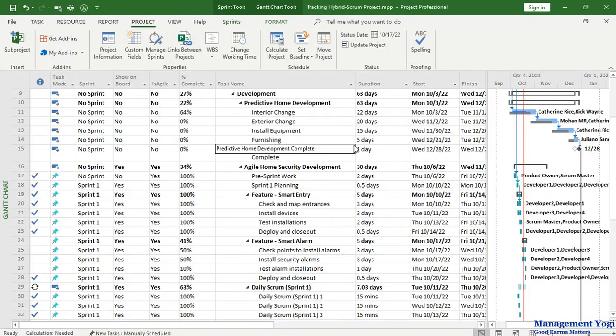If you have not set the status date and you are doing tracking, then your tracking has no meaning at all. Because everything that you track, it is always with respect to the status date, which is also known as the data date or the record date.